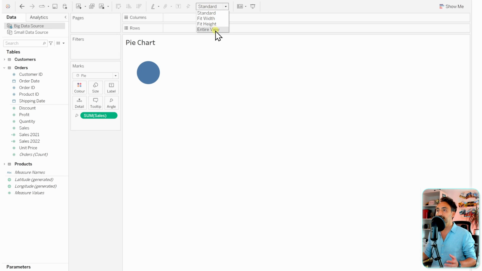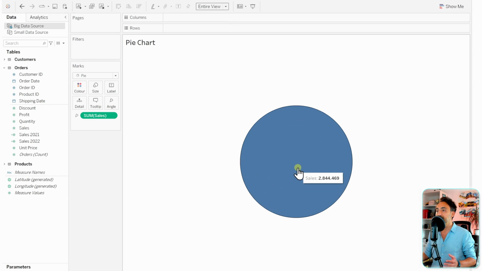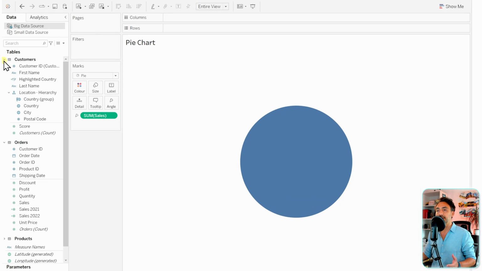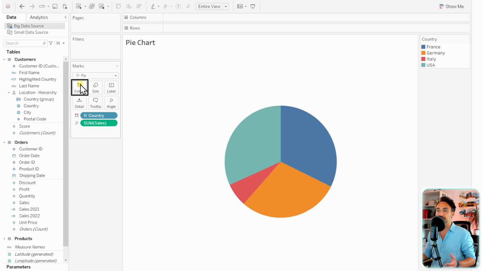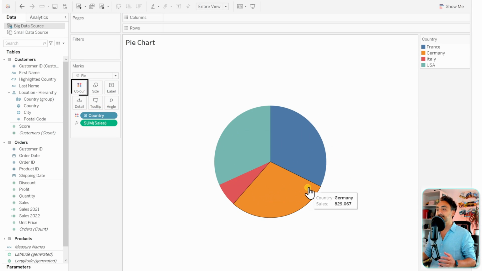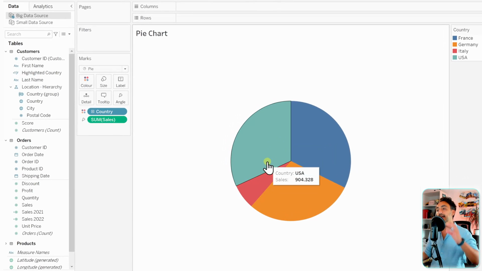Let's switch from standard to entire view in order to get a bigger pie chart. And then the next step, we're going to divide this pie chart into sections. So our dimension is going to be the country. Let's go to the customers, grab the country and put it on the colors. With that, our pie is divided into multiple sections, and the size of each section indicates the sales of the country. This type of chart is used in order to analyze the part to whole.